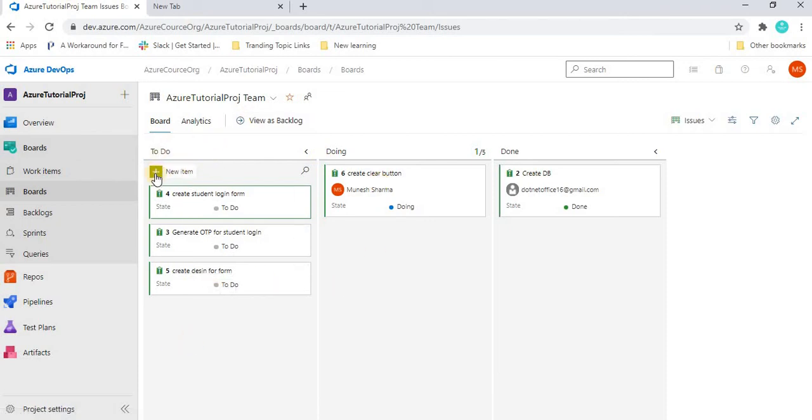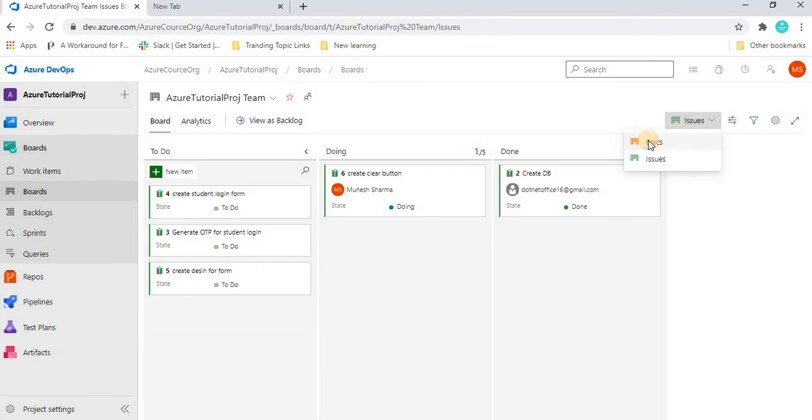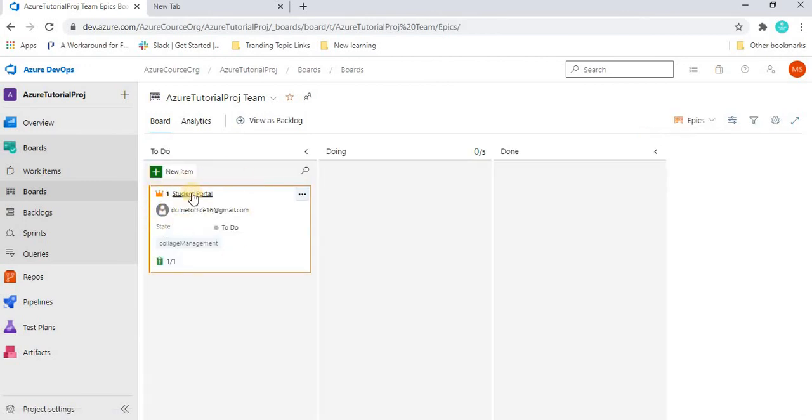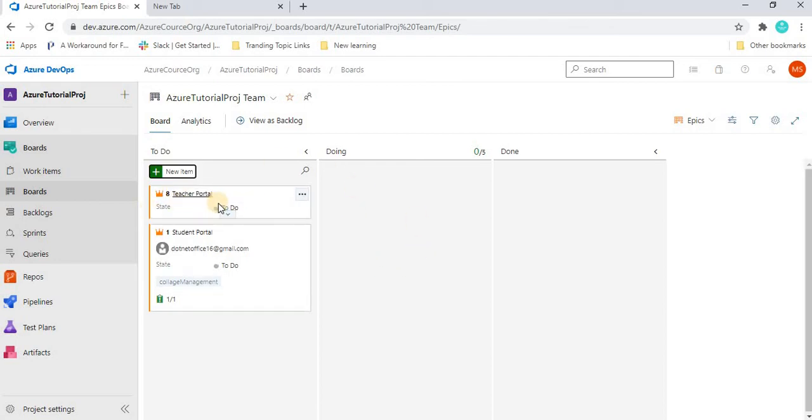If you want to click on this and add here, whatever kind of item is selected from here, that same item it will create. Suppose I want to create an epic, you can click on epic. Currently we have one epic. Now I'm going to add another epic called teacher portal. And when I click outside, it will create a teacher portal for us, and it's basically an epic.